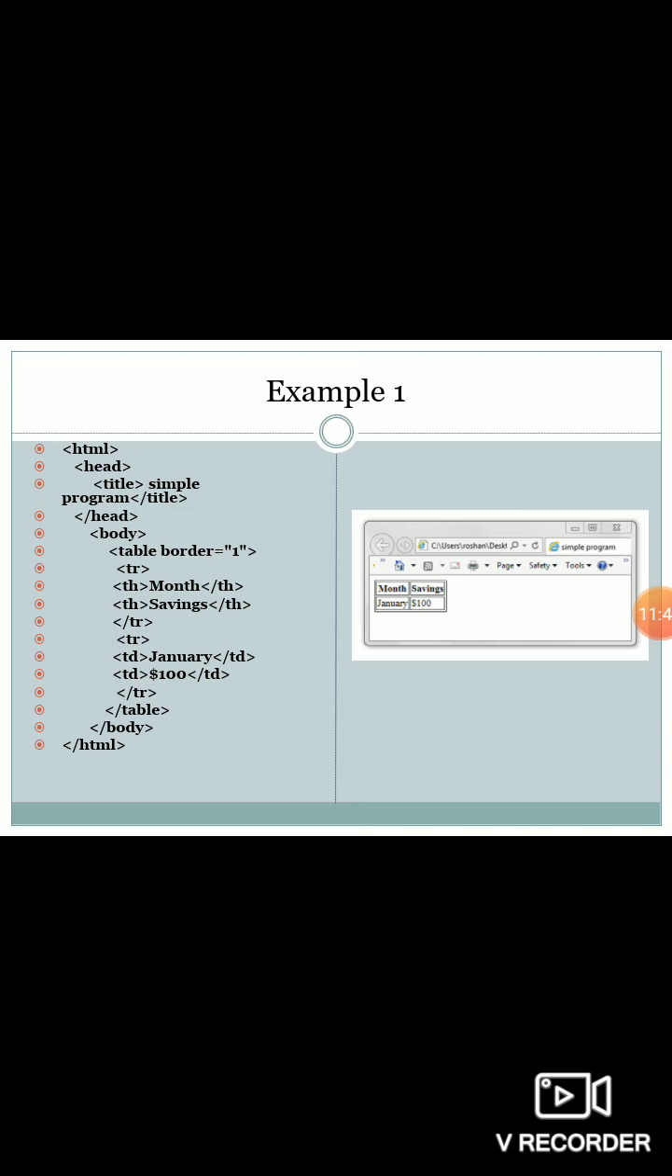Here I am giving one title for the page as the simple program. Close with the title, close with the heading and start with the body. Now table border equals 1. That means here value 1 indicates the thickness of the border of the particular table. Up till this point we have created one table.